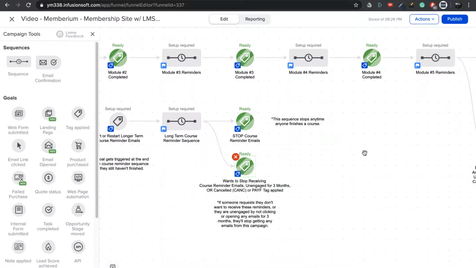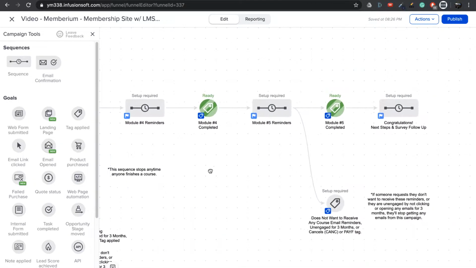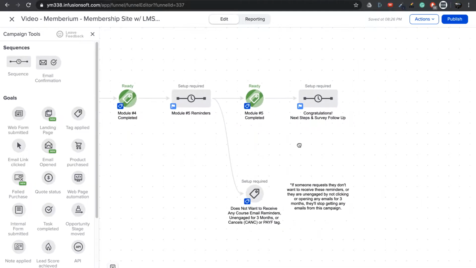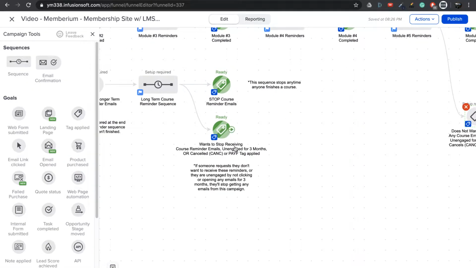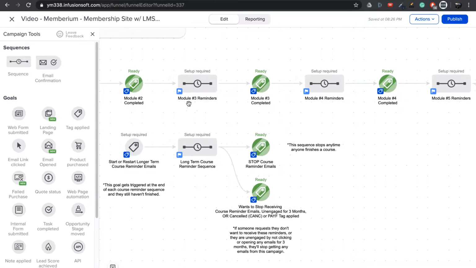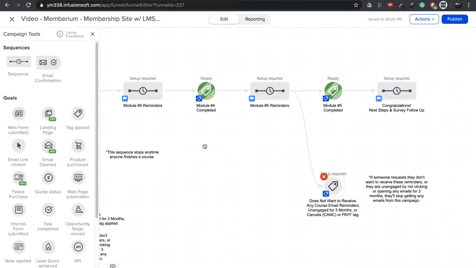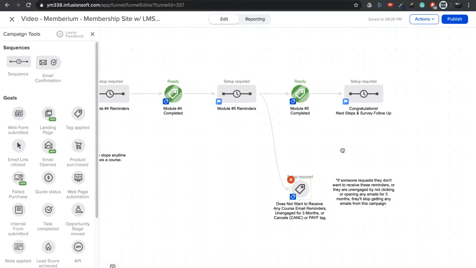All right, so once you're done with that, there's just one last thing here. Again, right here at the very end, we also have the exact same thing. These are those same tags that you're going to put over here into this reminder email. And all that's going to do is that no matter where they are in this sequence, if they don't want the reminder emails or they cancel, we're just pulling them out of the entire thing. No problem there.